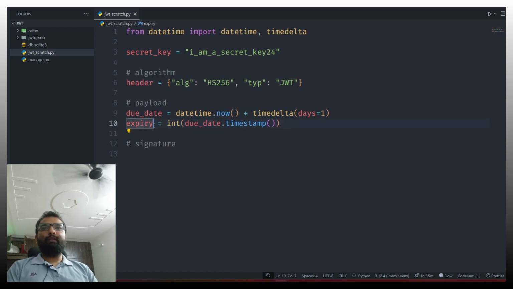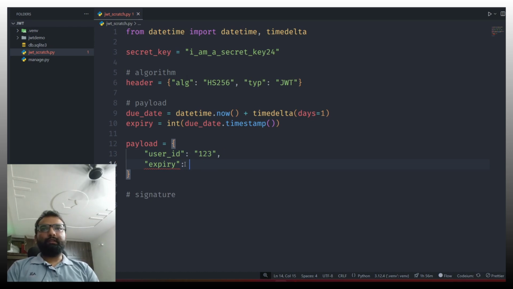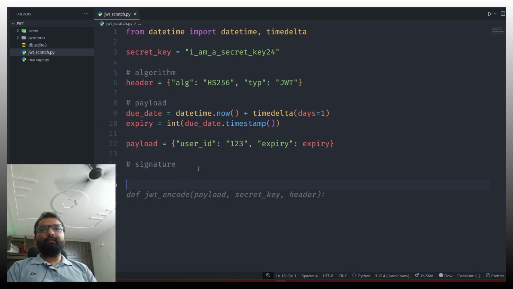Okay, so here we have expiry as int due date timestamp. Now for our payload we will require our user ID, and that would be, let's say, 123, and we will also have our expiry, and that would be our expiry. So we have our header, we have our payload, and the last thing left is our signature.